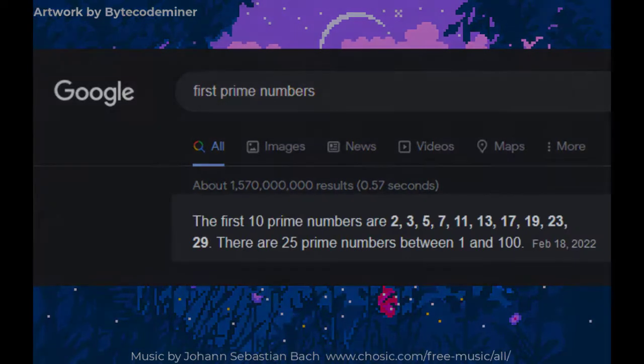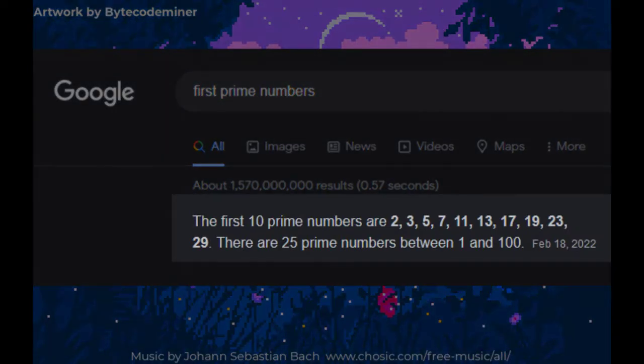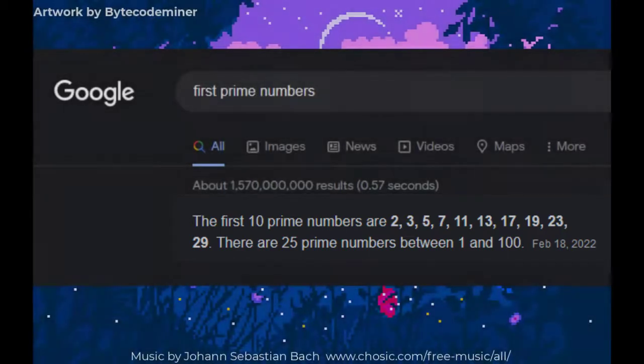Here are the first 10 prime numbers. Let's take number 5. If we attempt to divide 5 by the number 3 or 4 or 2, we will always end up with a remainder. Therefore, 5 is a prime number. If we look at the number 6, which isn't in this list because it's not prime, notice that number 6 can be evenly divided by both 2 and 3. Therefore, 6 is not a prime number.